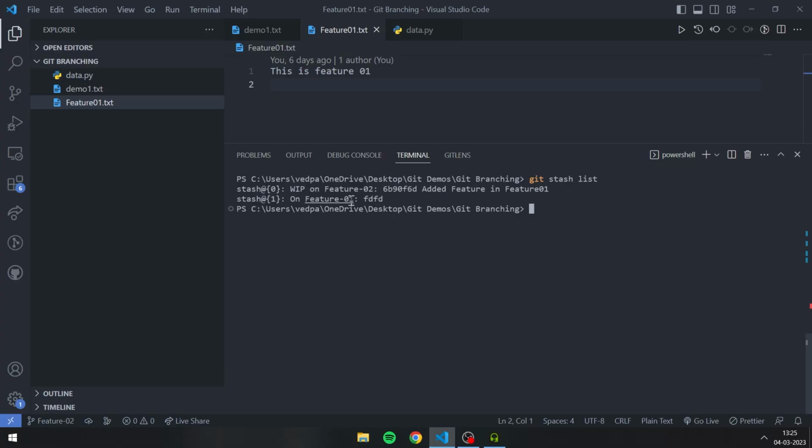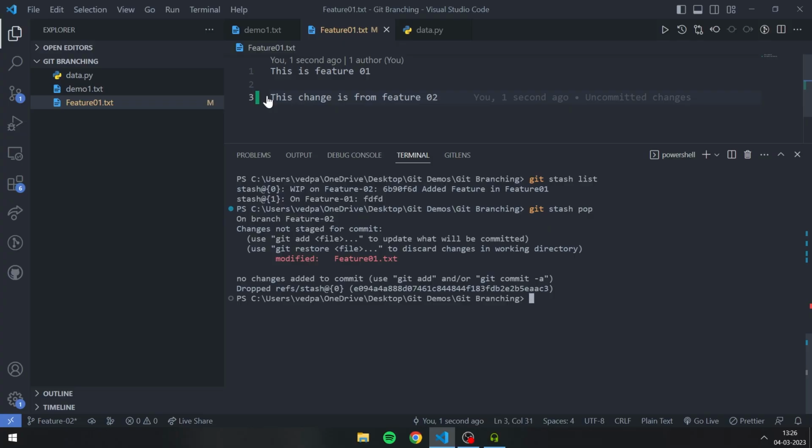You can see that I have also stashed something on the feature 01 branch, and I have also stashed something in the feature 02 branch, and this was the latest stash. So what I will do is git stash pop. My latest changes were popped out, and I will do git stash list now. And you can see that there is only one stash in my stash list.